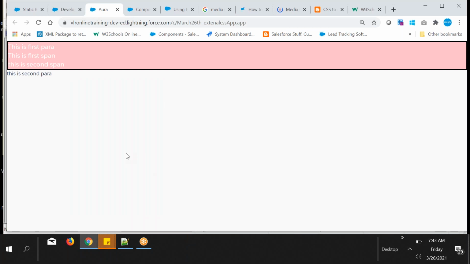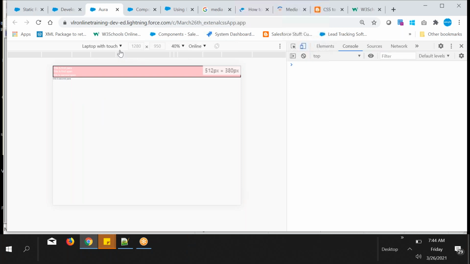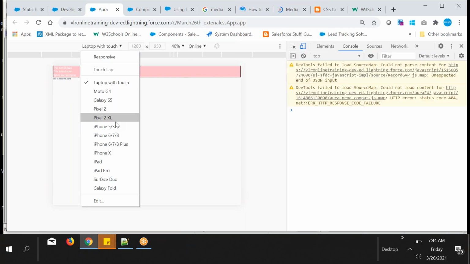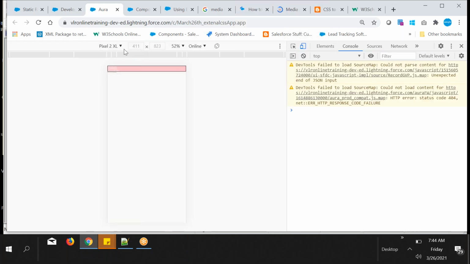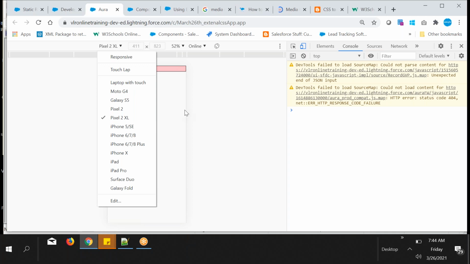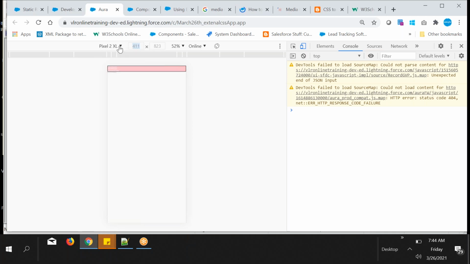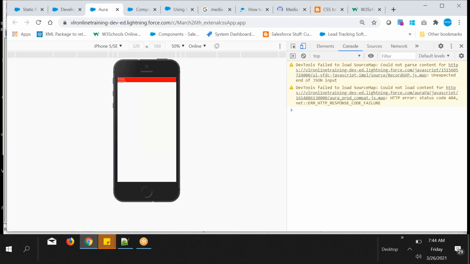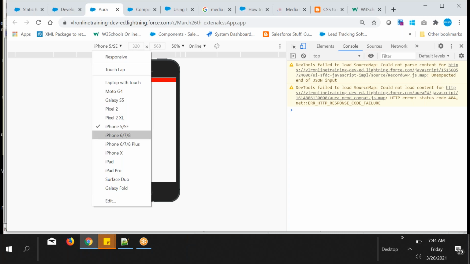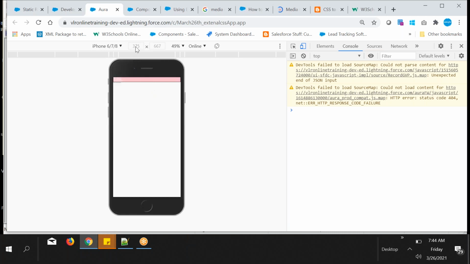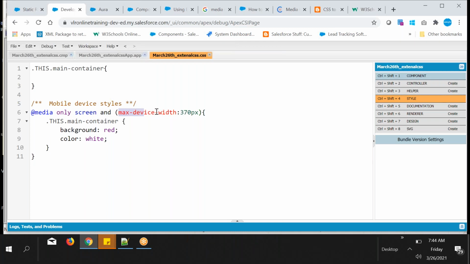If you take mobiles, press F12 and go to any mobile, not only this one, Pixel 2XL, 411. Here you can see it is not applied with 411 width. Understand? On iPhones it is applied. And why is it not applied for iPhone 6? It is based on the device width.